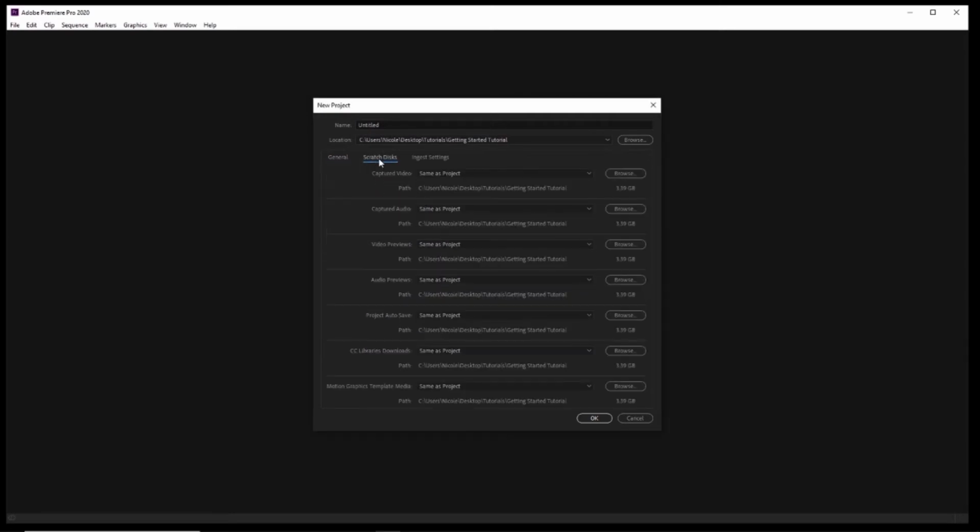Under scratch disk, this really is the part that I like to make sure is set up this way. I like all of mine to be same as project. This chooses where it's going to save these different parts of your video. So if you're in Adobe Premiere Pro, you can capture video and audio within the program itself, and this chooses where it's going to save those. It's a lot easier to find these pieces if it's saved same as project.